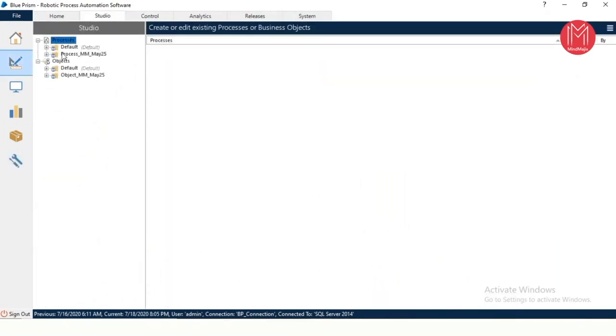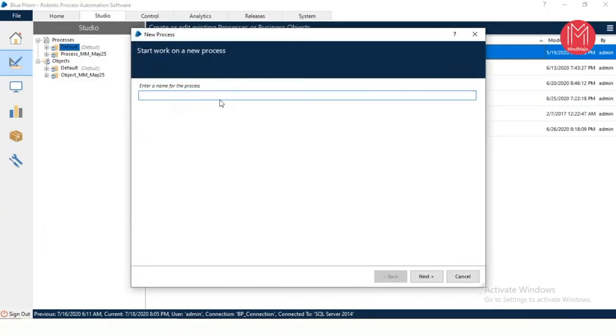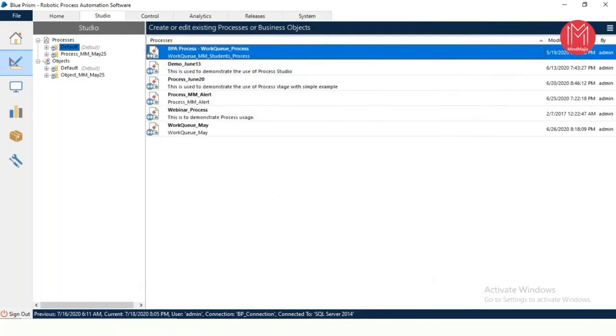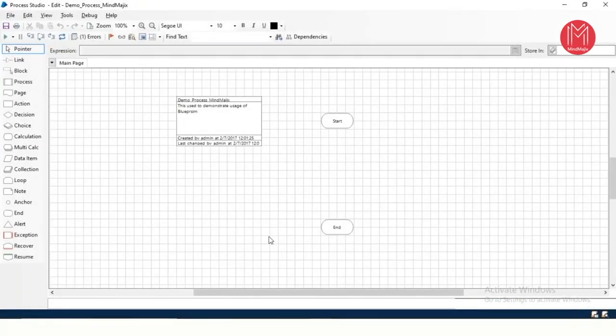Coming to the studio, I create a small process: object studio, process studio. I'll create a small process. This is a place where you can describe your process. In short, you can call it BP. BP is nothing but Blue Prism. Whenever you open, you get a start and end already. This is nothing but a canvas or development area. By default, you get start and end components. These are called as components? No. These are called stages.